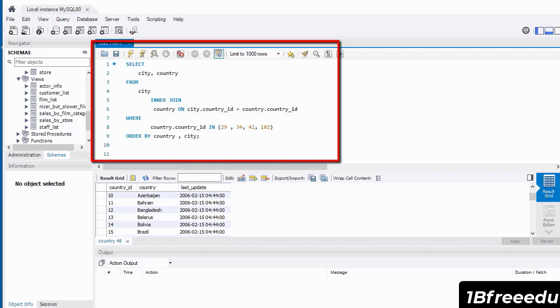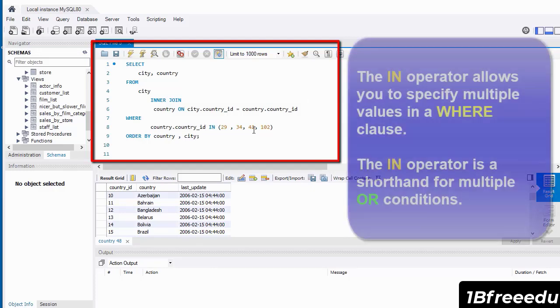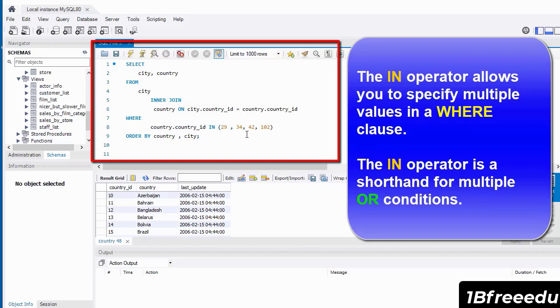the query. On line number 8, I'm selecting the country_ID from the country table. Also on line number 8, I have the IN operator, and then inside the parentheses, I have different values. Now, these values here represent the country IDs that I want to return the data from. The IN operator allows you to specify multiple values in a where clause.